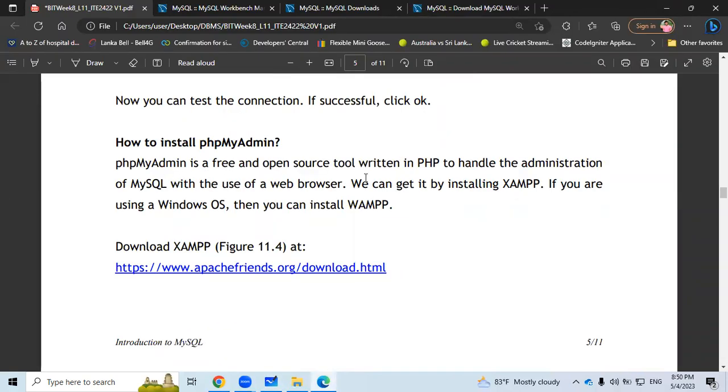phpMyAdmin is a free and open source tool written in PHP to handle the administration of MySQL with the use of a web browser. So we can get it by installing XAMPP. I hope that you have already installed XAMPP, right? If you are using the Windows operating system, then you can install WAMP or XAMPP. So either way, you can install XAMPP. Let's see how to install XAMPP.